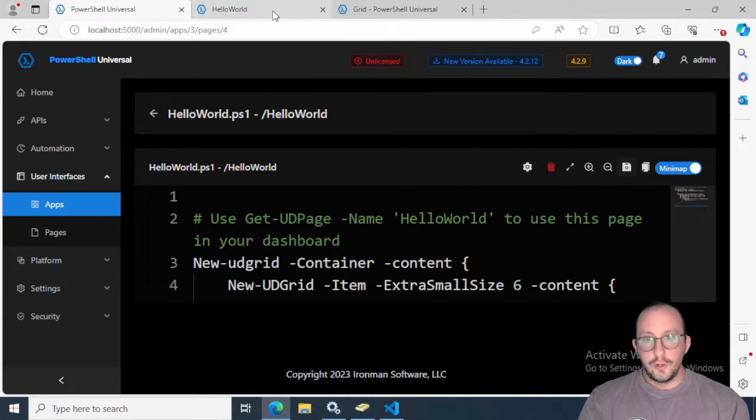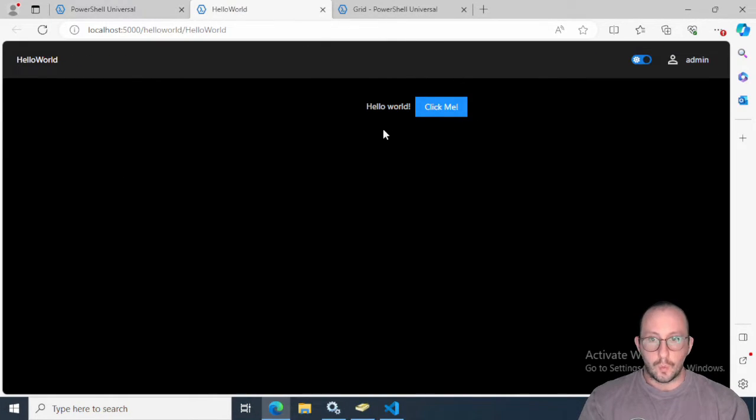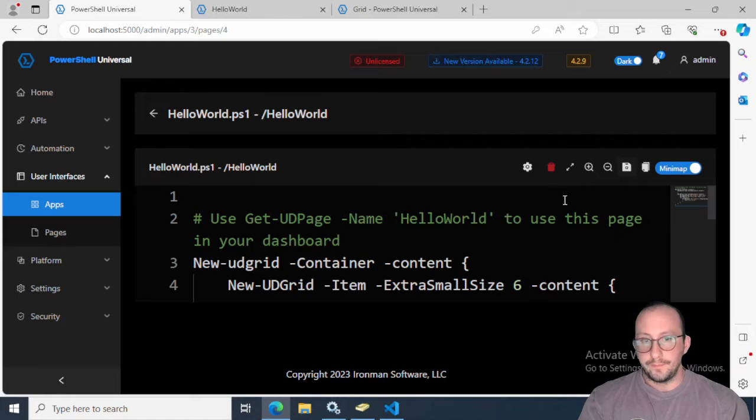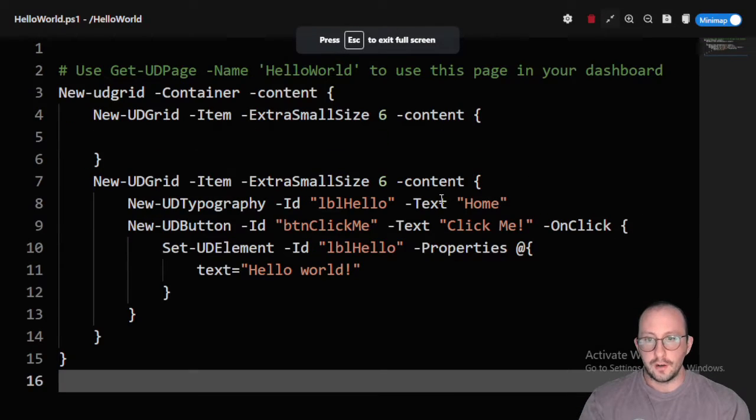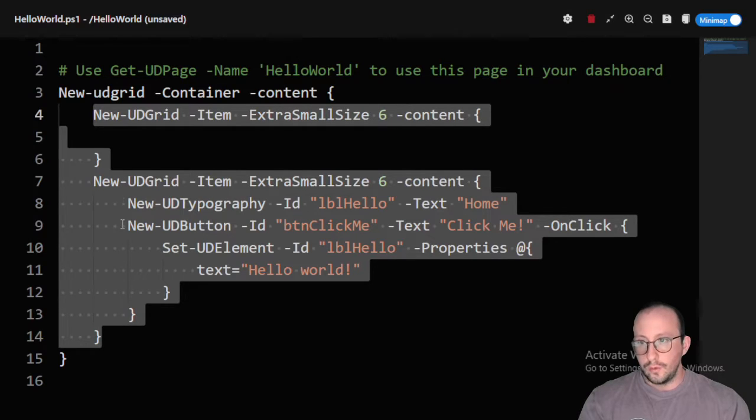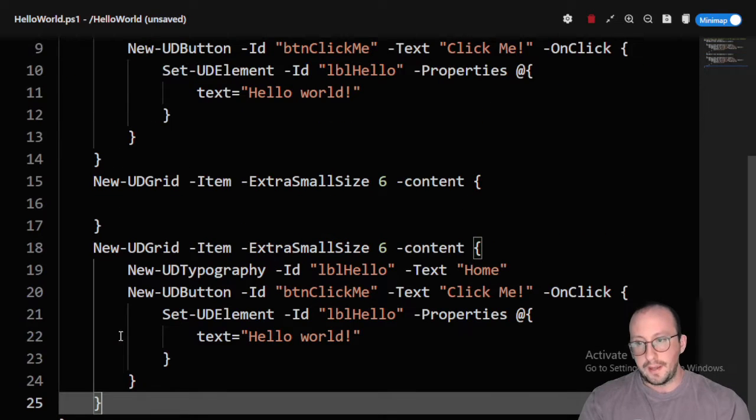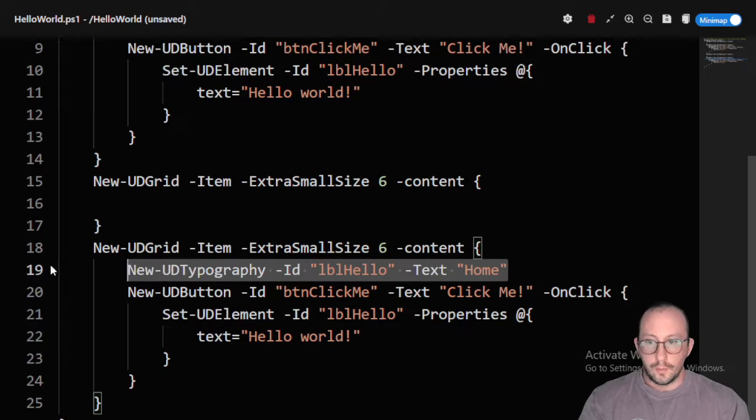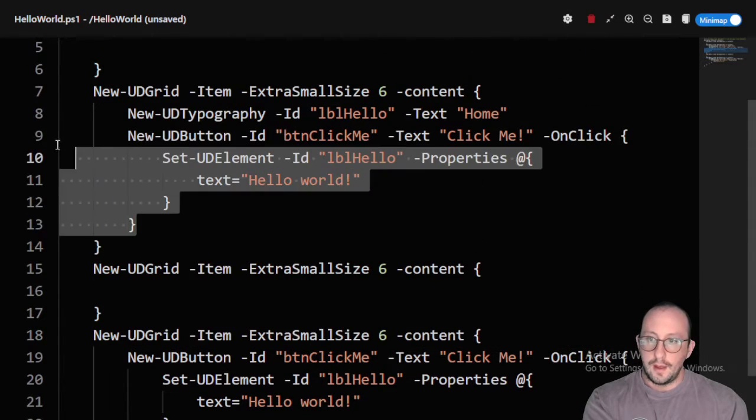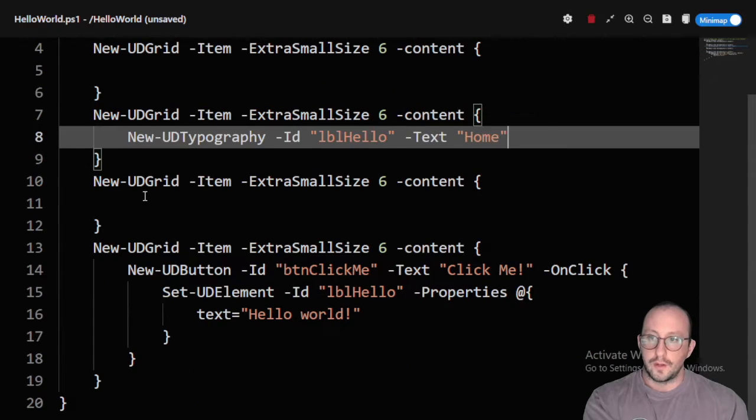So what we want to do is really we want to put this click me right below the hello world here. So let's go ahead and let's do that. So let's go back to our page here. All we want to do is really copy paste these 2 grids and just paste them below here. All I want to do is take out the typography out of the second one and then take the button out of the first one.